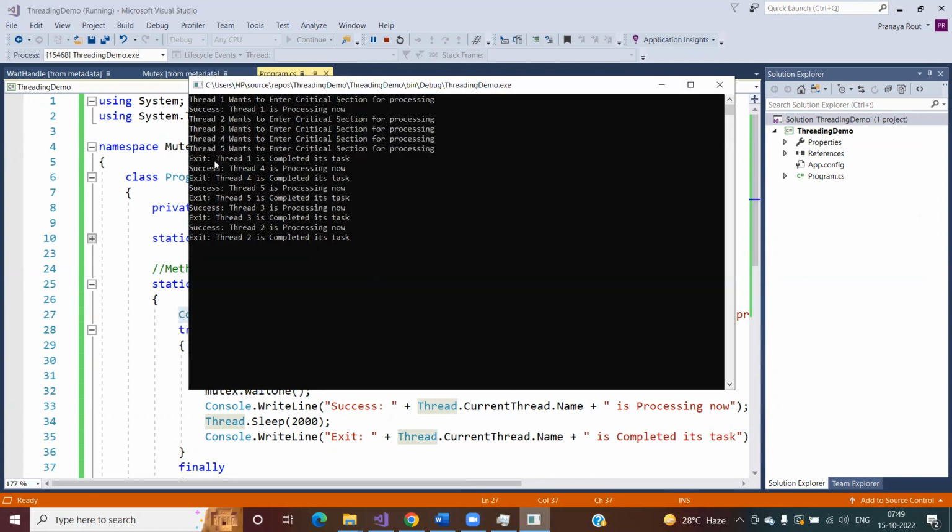Then thread 1 started processing, and thread 1 is completed. Thread 1 has completed its work. Once thread 1 is completed, then thread 4 gets a chance. See, in this case, you cannot predict; LIFO, FIFO, no such principle is applicable here. The processor or operating system randomly chooses one of the threads to enter into the critical section.